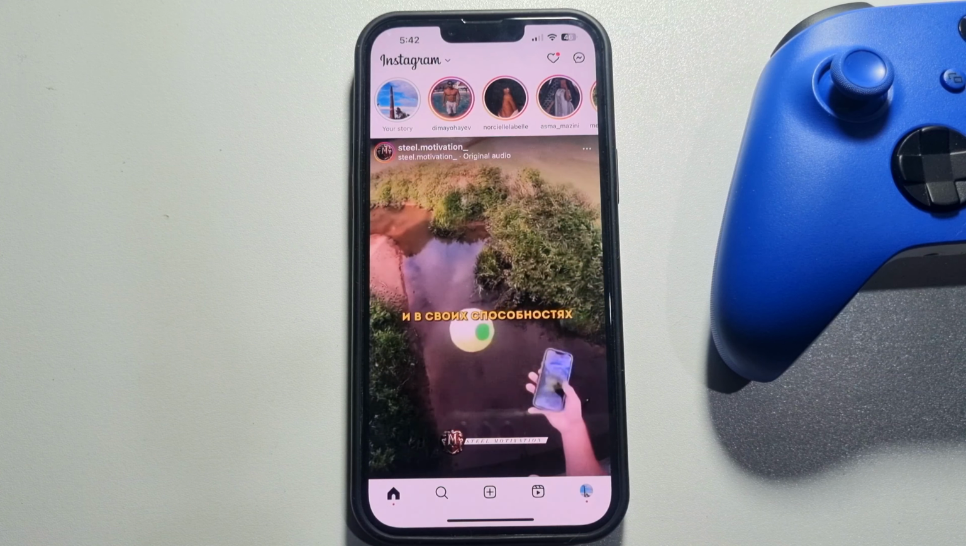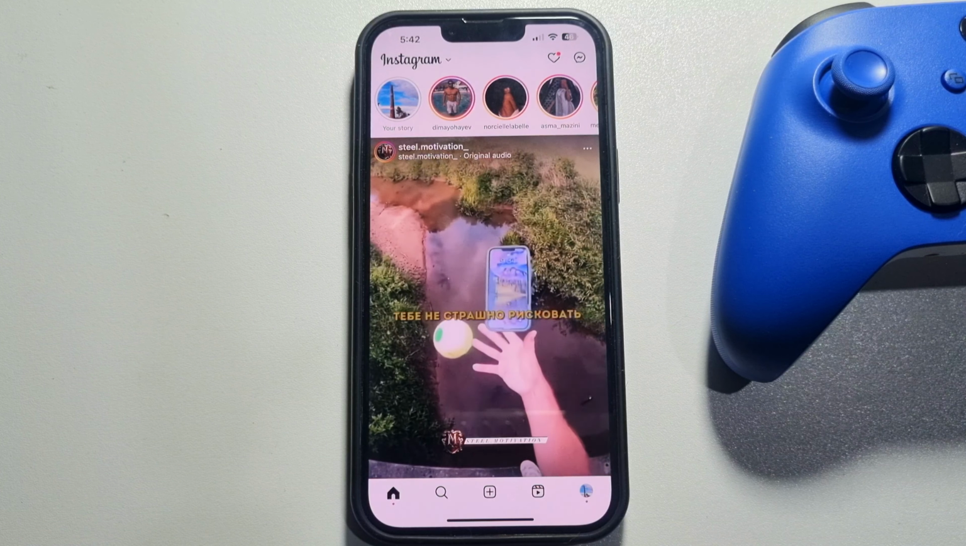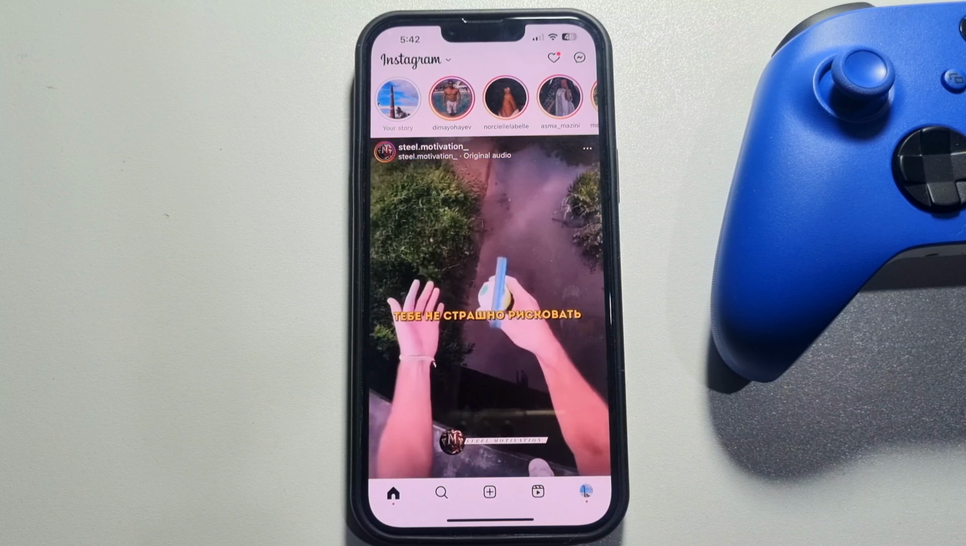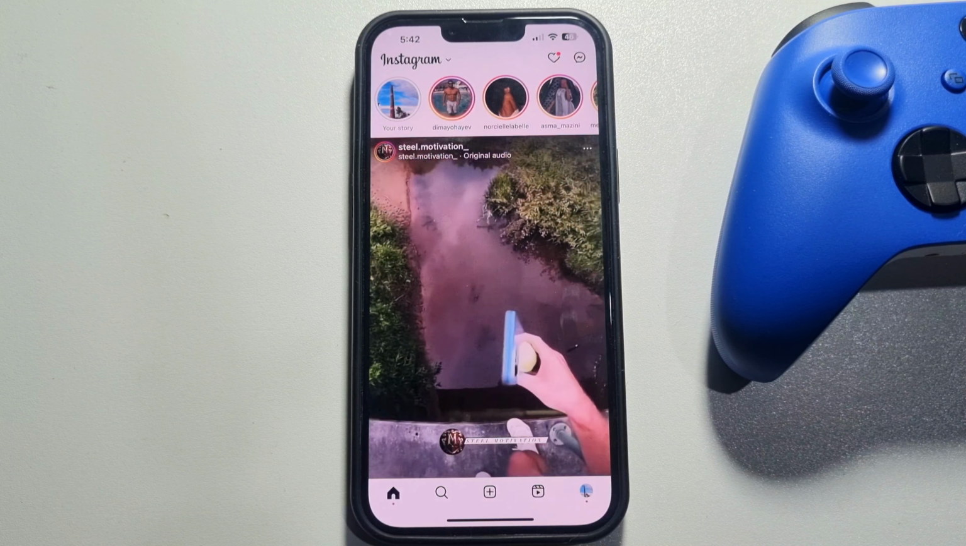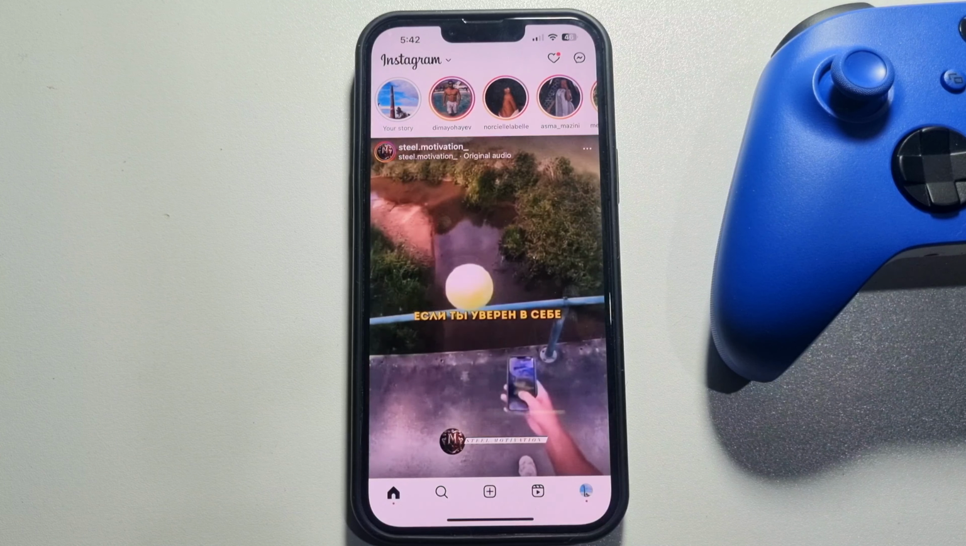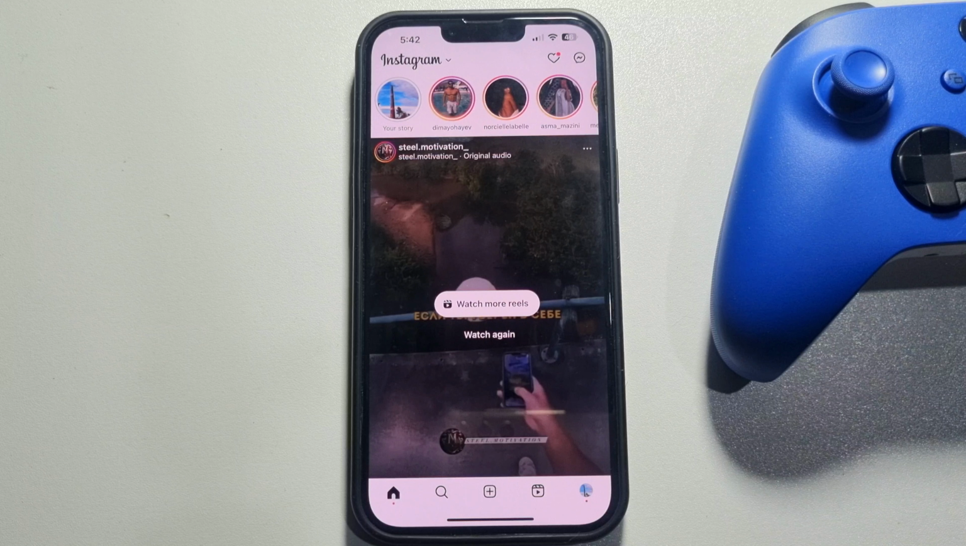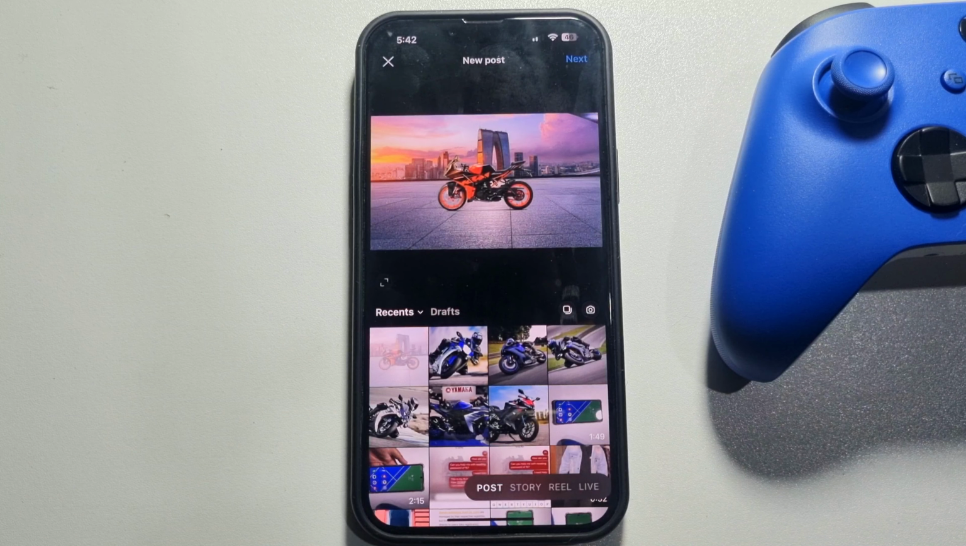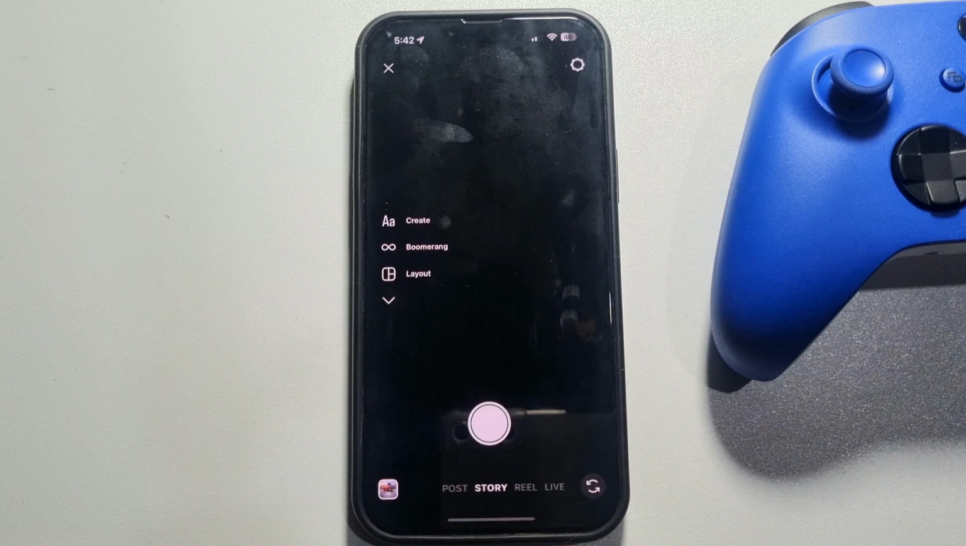This 5-minute solution will show you how to create 16 photos layout on Instagram story. Follow these easy steps to do it. Once you are in your Insta application, tap on this plus icon, select story.